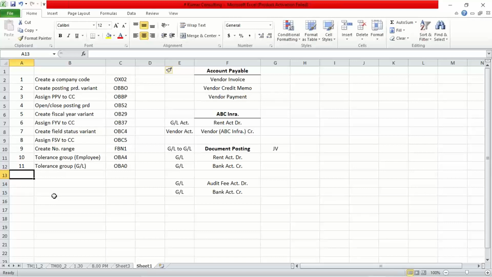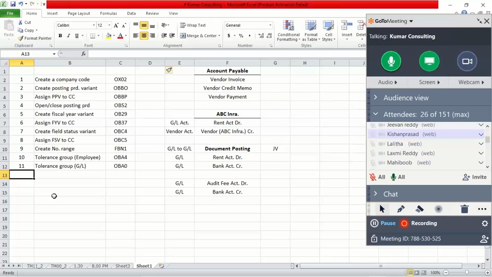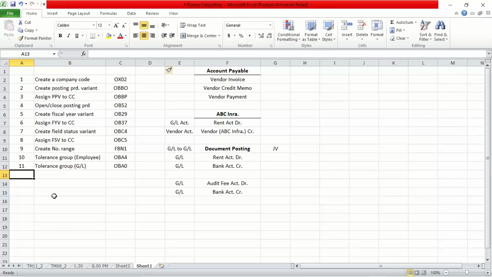right? While explaining, when you answer the question, the screen must appear in front of your eye, then only you guys are going to be more and more comfortable, right? So how are the screens going to appear in front of your eye, guys? That is going to happen only if you're perfect in terms of your practice. If I say tolerance group, immediately a tolerance group related screen should appear in front of your eye. If I say posting period variant, that screen should appear in front of your eye. If it is not appearing, it means what is happening, guys?